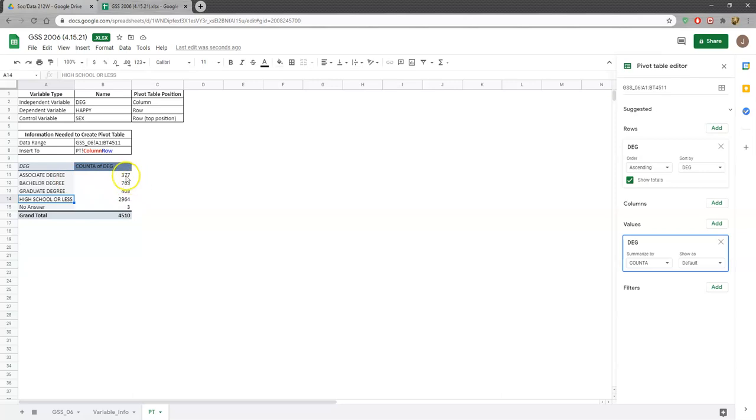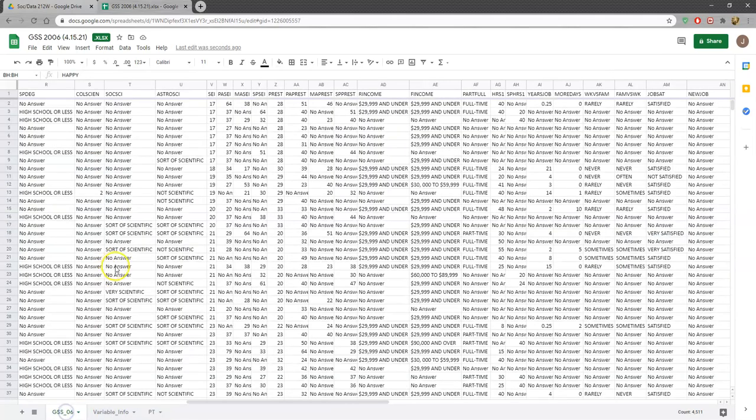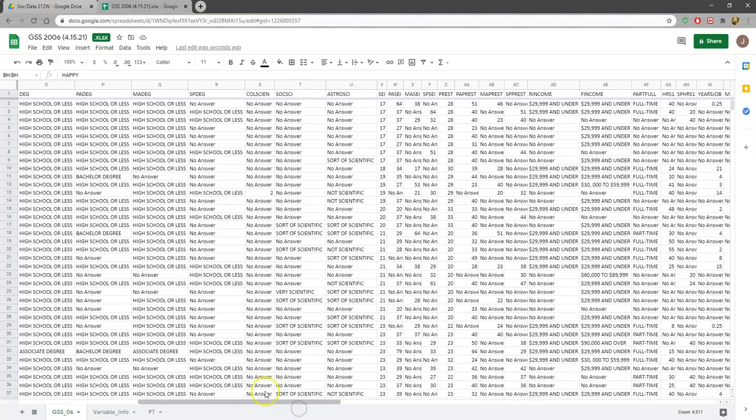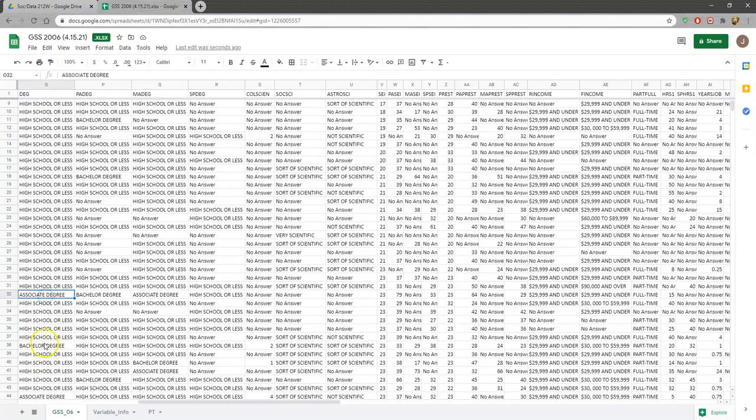So we can see how many people answered and what their answer was. Okay, so we're done with that. That's the simplest pivot table you can make. It's got one variable, one value, but it's a really useful tool. Could you imagine trying to scroll through this file and just count all of the instances of one of the degree values, high school or less, or look here for the associate degree? It would take a really long time to do that.